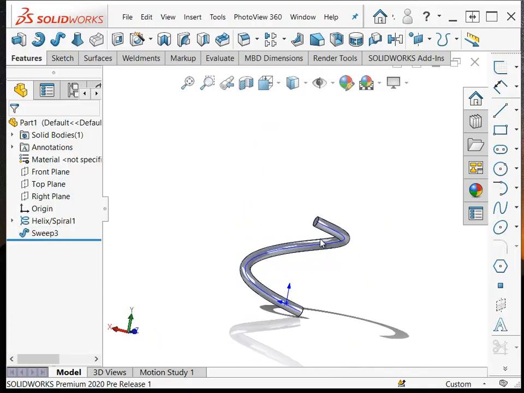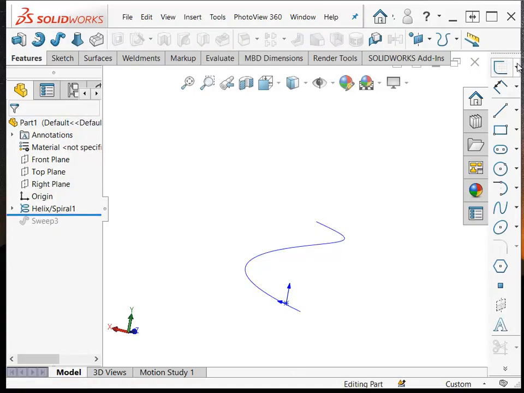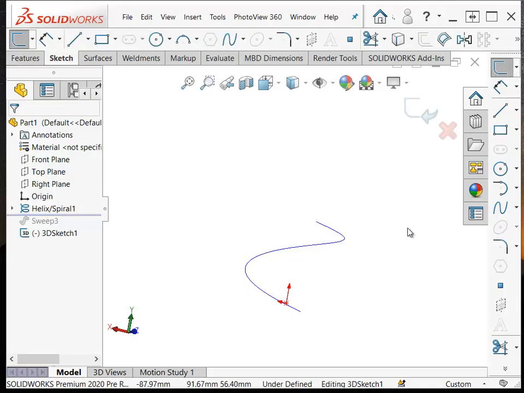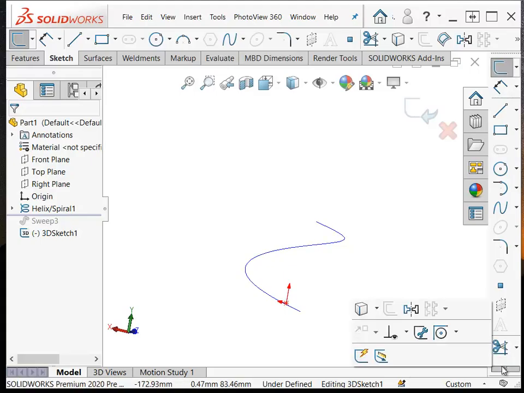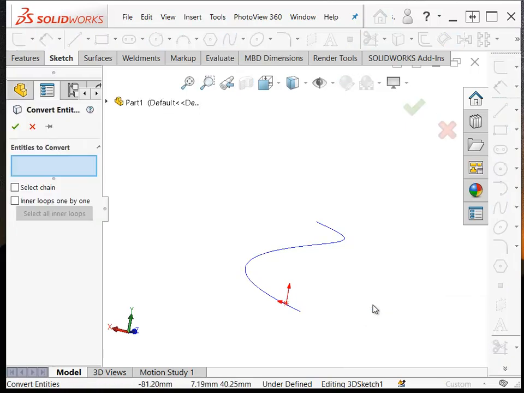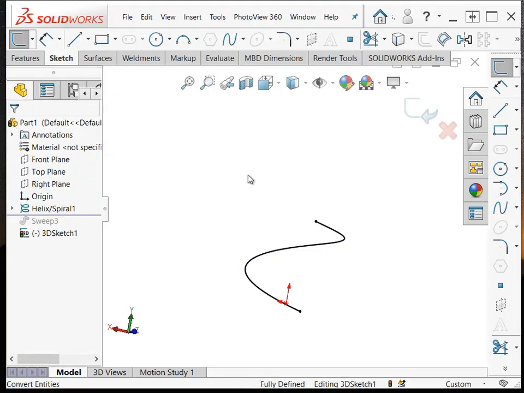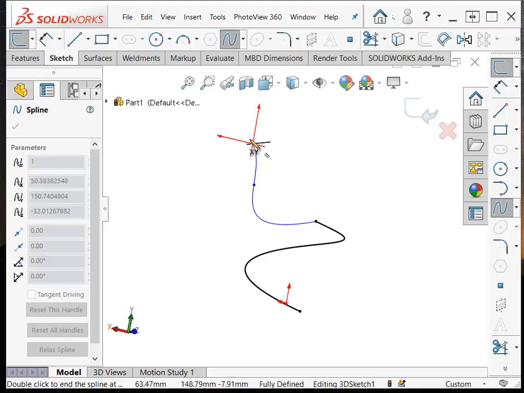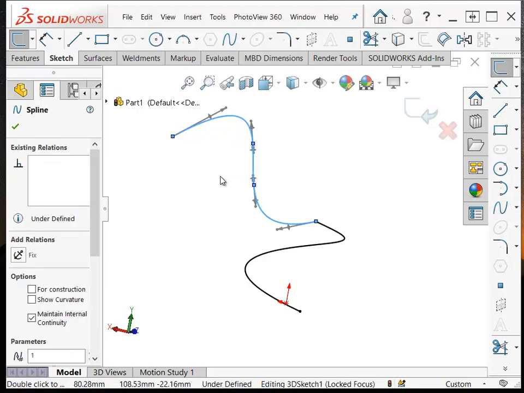Okay. Say we wanted to extend this, or this helix had a tail or something on it. One way to do that, I'm just going to roll back the sweep, is to open up a 3D sketch and use convert entities on the helical feature, and it shows up in here as an edge. We'll just say okay, now from here we can continue from that endpoint, and we're just sketching in 3D.